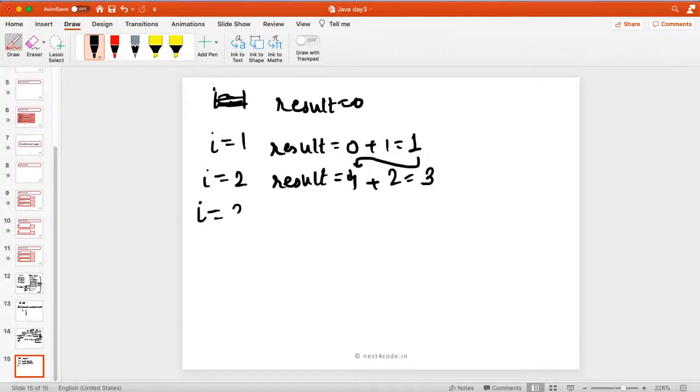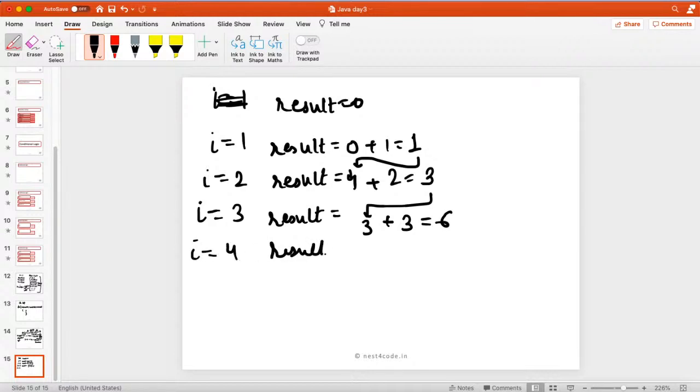Then i is equal to 3. What will the result be? Result equal to result plus i. So we'll pick this 3 here, and then we will add i. That will be 6. And then i equal to 4. What is the result? Result is again result plus i. We'll have 6 here, then plus 4 equals 10. So like this it keeps going on. And guys, whenever you are doing a loop and you are confused somewhere, just try to run it for small use cases or small numbers, so we'll understand it better, right?